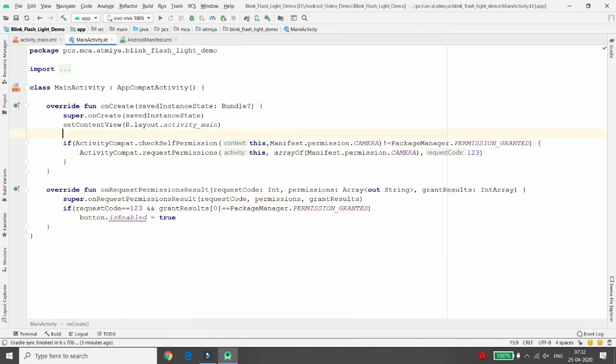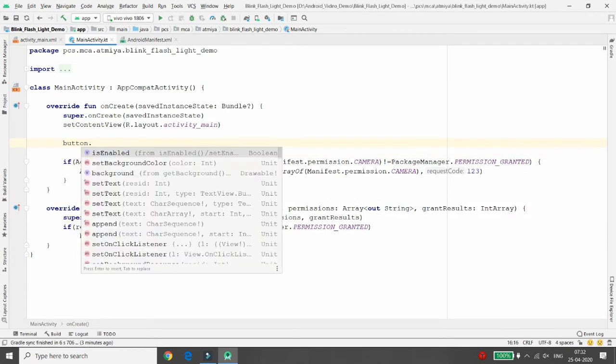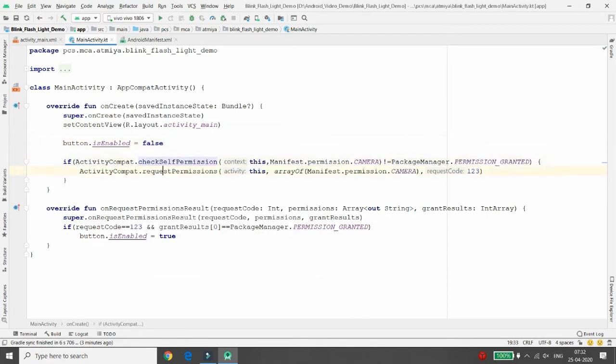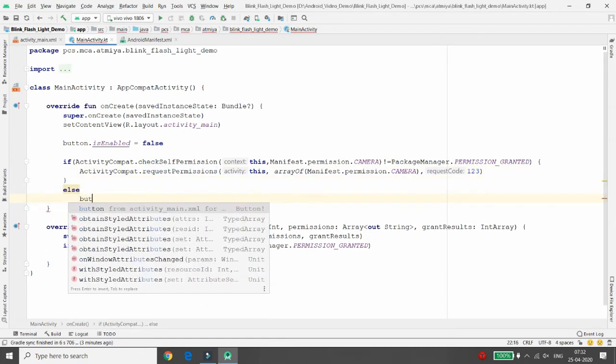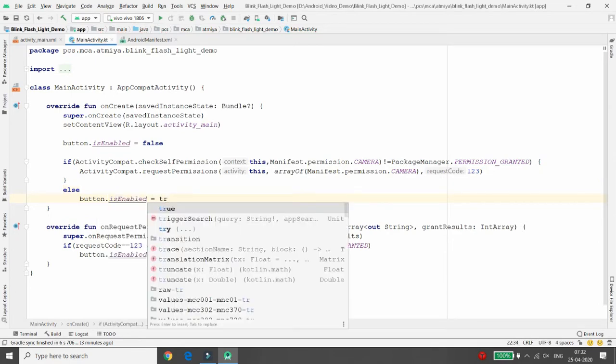So definitely before this I need to disable my button. So I'm doing what? button.isEnabled is equal to false. If this permission is not granted, then we will request it. If it is already granted, then we will just enable our button, that is enabled equal to true.